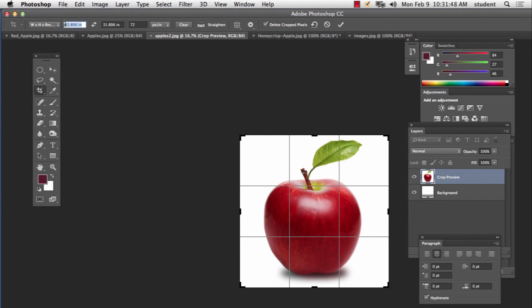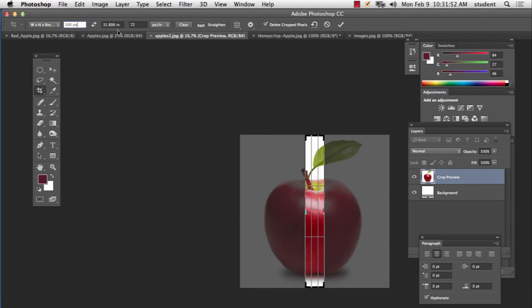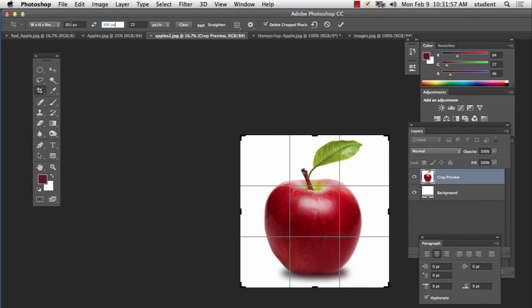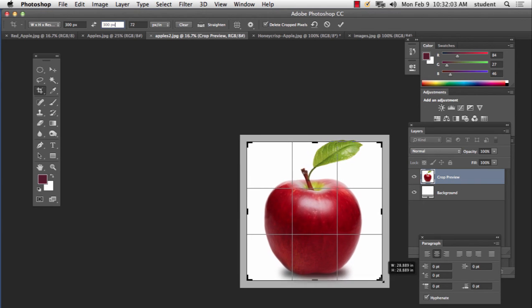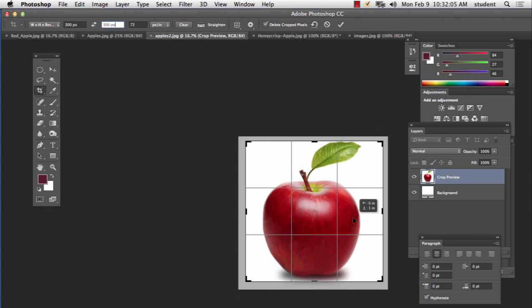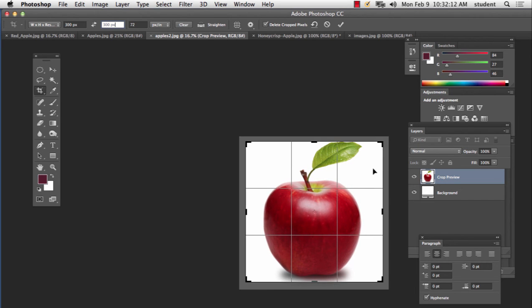So type in 300px and then type in 300px. Make sure you put the px, and then you can crop it a little bit if you want. You can go down here. Notice how I'm putting my cursor along the edge here, and then I can move my image around a little bit. So down here in the box, you can actually move the box around.